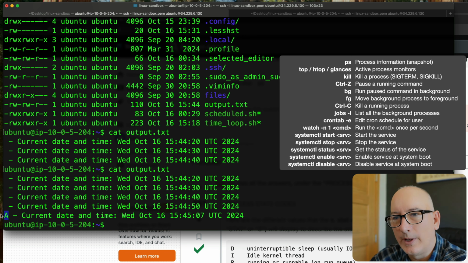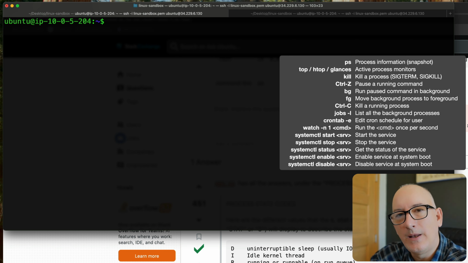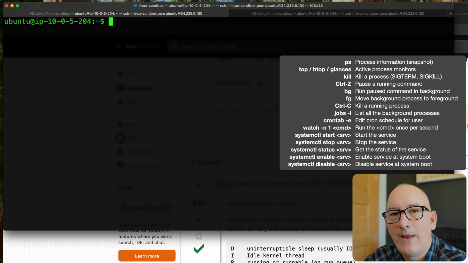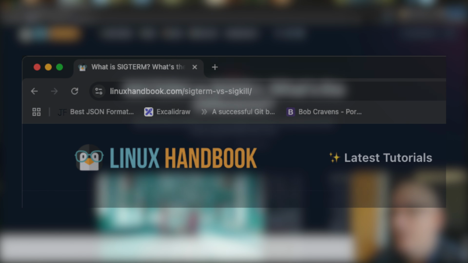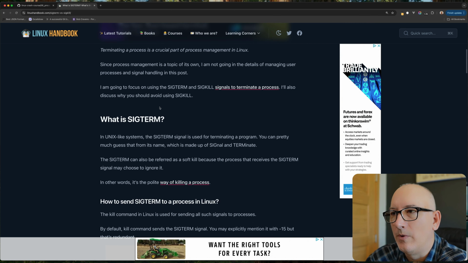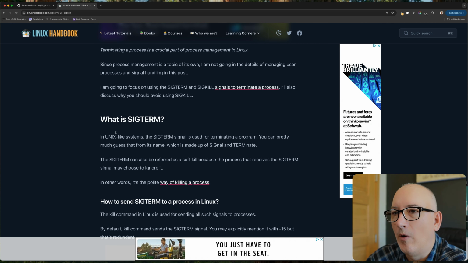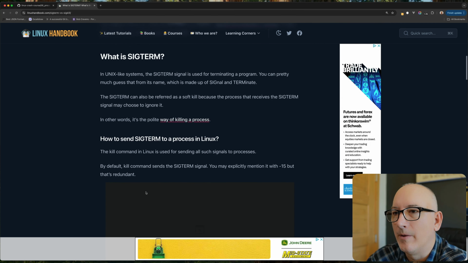All right, before we talk about stopping or killing or terminating a process, let's dive into what that really means. And so I'm going to pull up here a web page that talks about the difference between two terms, SIGTERM and SIGKILL, and what the differences are. You can read through this on your own, but what is SIGTERM and what is SIGKILL? So both of these are related to how Linux processes are stopped.